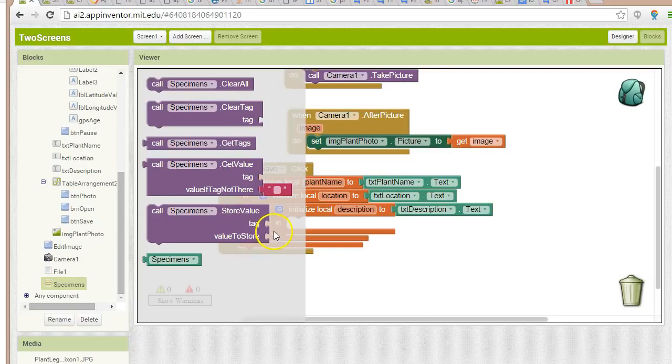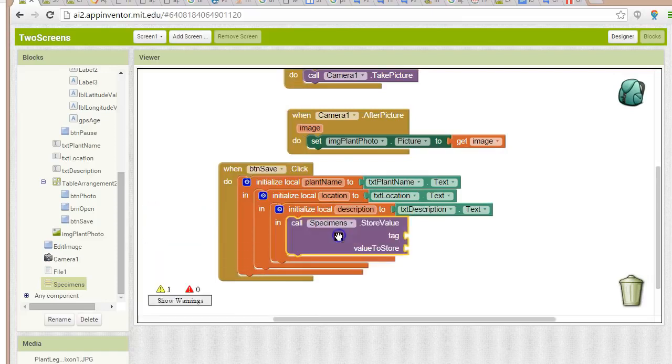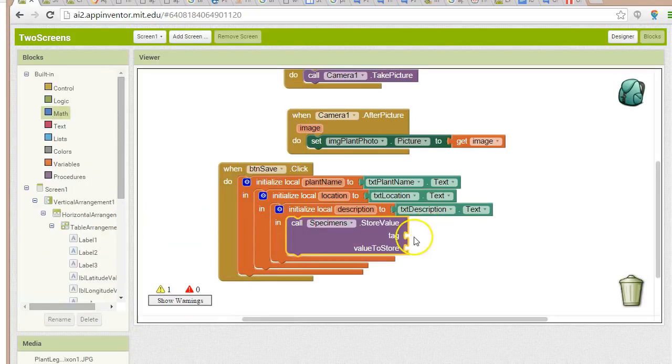The tricky part also is going to be the value to store. Because we actually have 3 values we want to store: the plant name, the location, and the description. So we're going to have to get a little tricky there as well. So I'm going to grab this and I'm going to drop like so. Now, one possible alternative for our tag would be a number that increments.